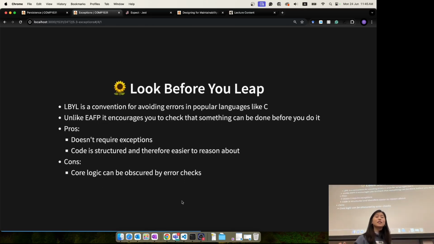The other convention, for programming languages like C, is called look before you leap. Check first, make sure everything works, find any potential issues first, and then run the program. So they are different mindsets in different programming languages. JavaScript assumes everything works, and if anything goes wrong, catch it and deal with it. But C checks everything first, makes sure everything works, and then runs the core logic. So this is the convention of different programming languages.